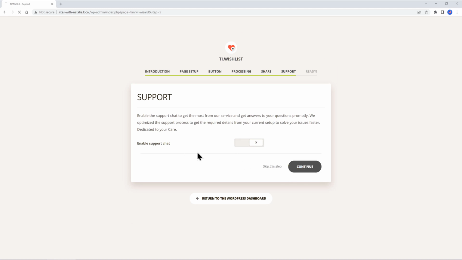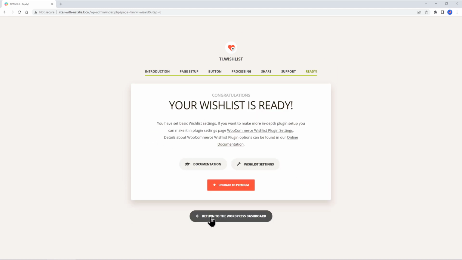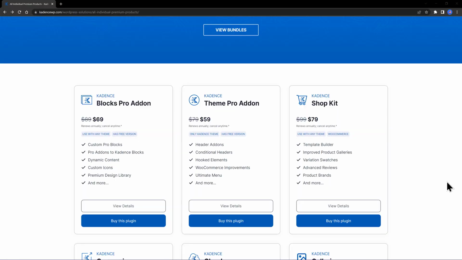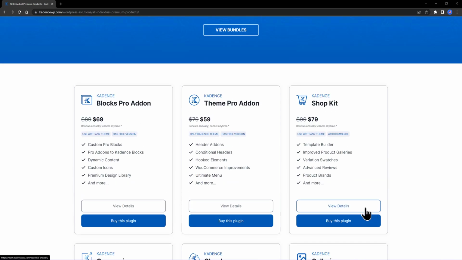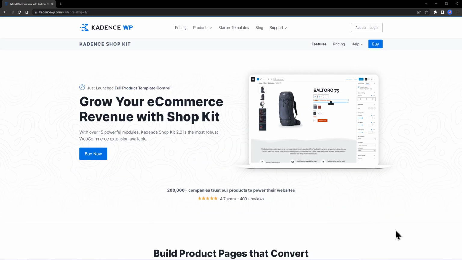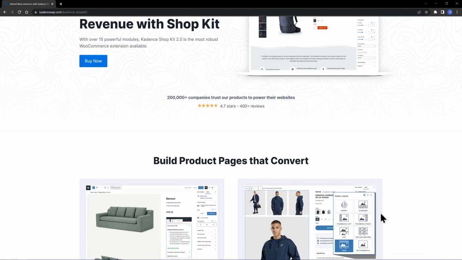To start building custom WooCommerce pages, I will be using the Kadence Shop Kit plugin, formerly known as Kadence WooExtras, to make the WooCommerce single and archive pages. This is a premium Kadence plugin. You can use it with any theme. It includes fantastic features such as template builder, advanced galleries, variation swatches, advanced reviews, and much more.